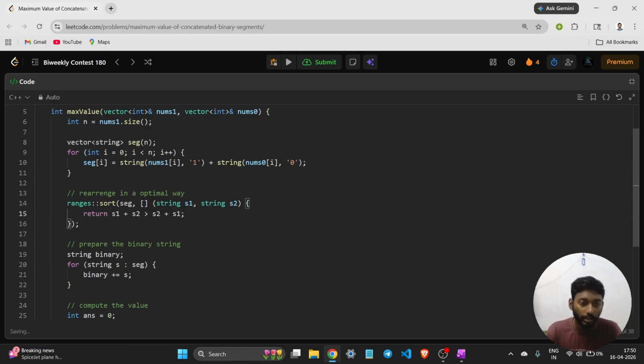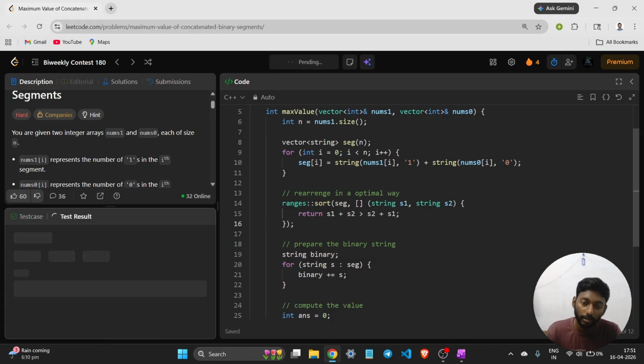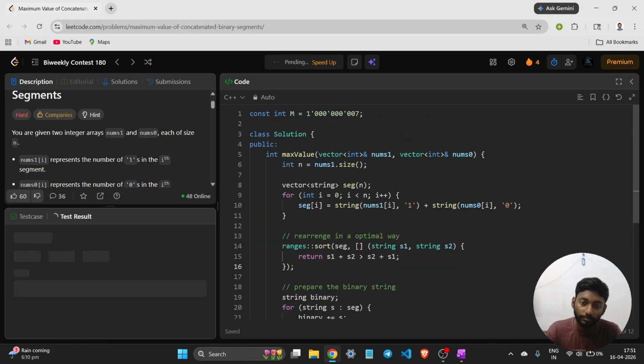So basically S1 will stay before S2 if after concatenating them it becomes larger than concatenating them in the reverse way. Like if we concatenate S1 and S2, it should be larger than S2 plus S1. Then only will S1 stay before S2. So that is the thing. I think that's it. Let's run it on the samples. It should work.